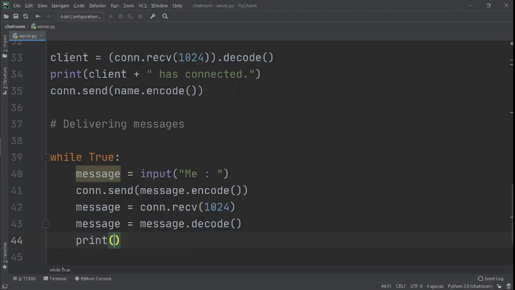And after that, we'll print on the console. We'll say client side, we'll say client. No, we'll print the client. So say client, and then this will be in string form. And then we'll add the message itself.